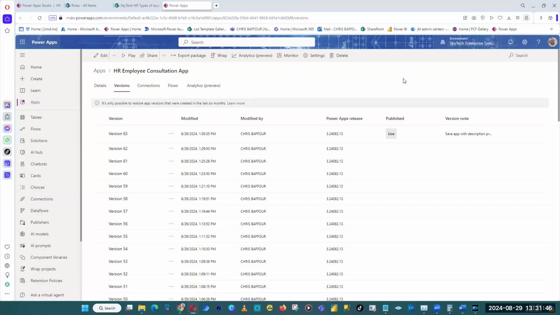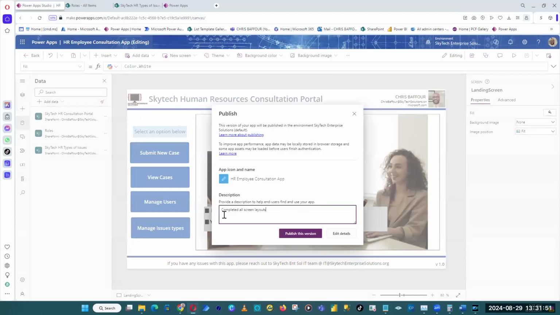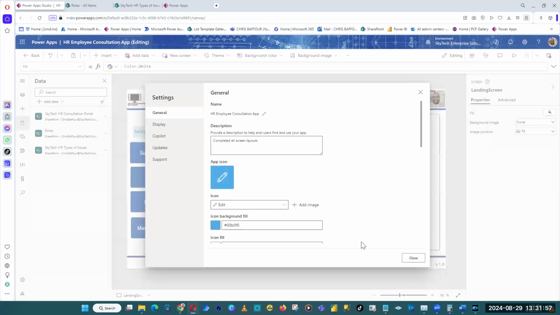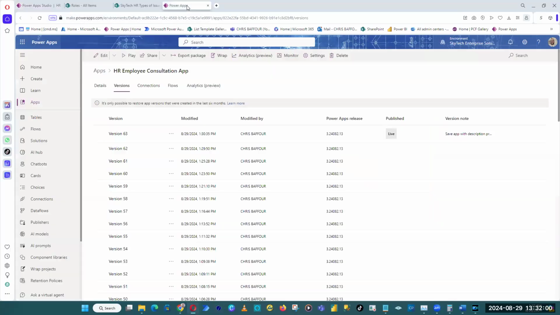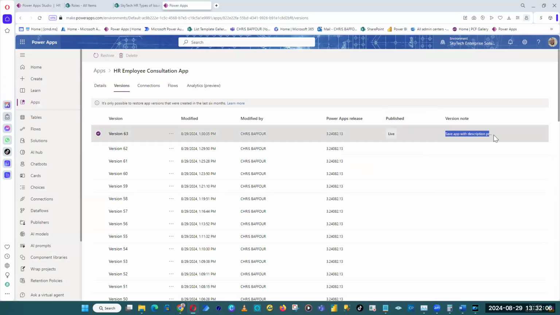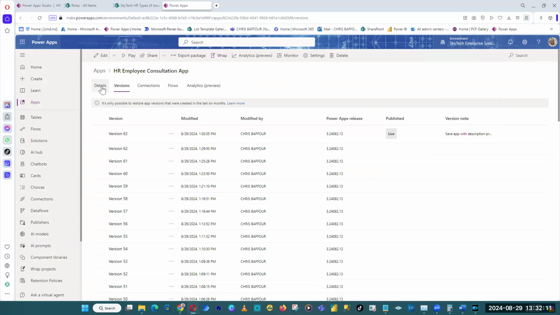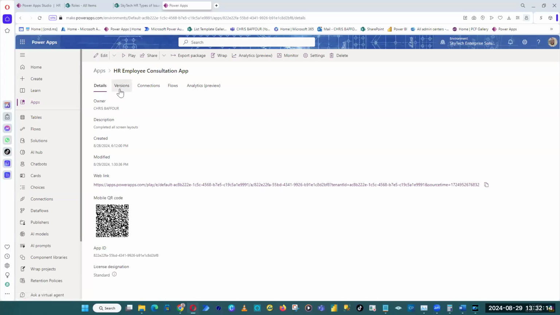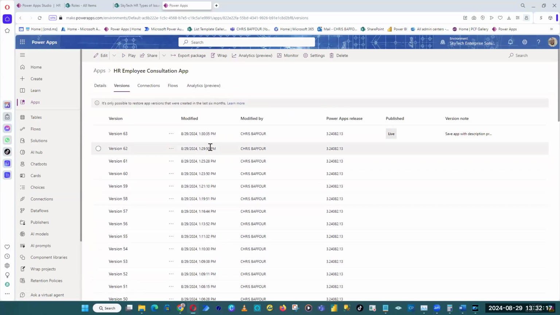All right, so again, I wanted to show you, when you publish an app and you add a description, what ends up happening is that when the app is published, you have your version note listed as well, right? So here we are. This is the app we're building. Here are the details of the app. Here are the versions. So I guess every 2 minutes it's saving. Is it every 2 minutes? 1:23 p.m., 1:25, sort of, kind of, right?